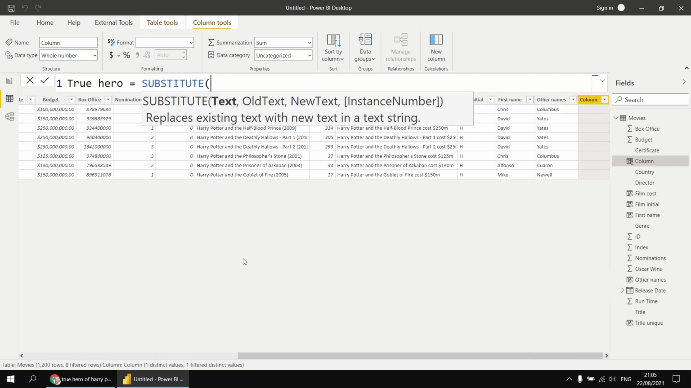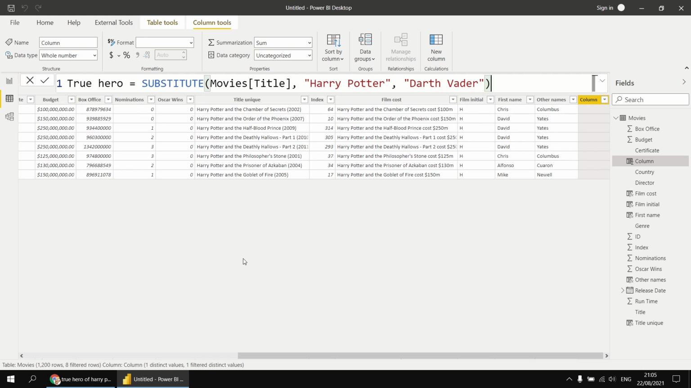So we'll say substitute, and then we can refer to the title column. The old text will be Harry Potter, so we'll only replace Harry Potter where it appears, and the new text will be, I'm going to go for Darth Vader. I think that would be quite an interesting film to watch. I'd definitely pay to watch that. So there's one final parameter, instance number. If there were more than one instance of the phrase Harry Potter in the film title, you could choose which instance of Harry Potter you replace. But we've only got one instance of Harry Potter, so we can close the round brackets after our new text.